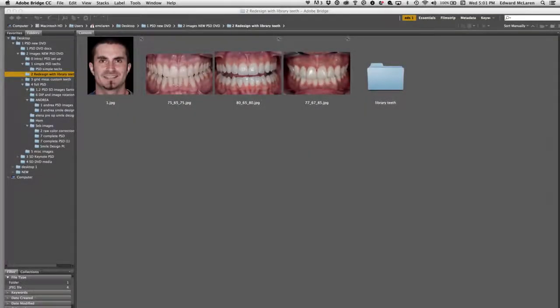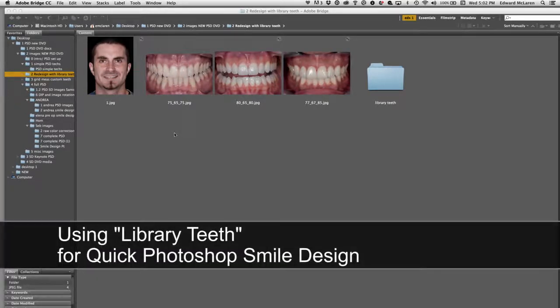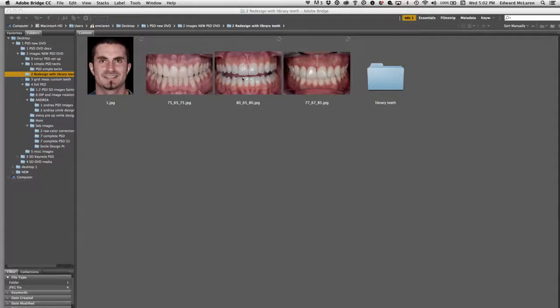The next Photoshop technique I'd like to show you I call redesigning smiles using library teeth. What I'm going to show you now is what some very sophisticated programs that are actually quite expensive really do. We're going to take other people's teeth, or maybe teeth that you've done on other patients that you've taken pictures of, that we're going to import into our patient's face and replace their existing teeth to show them potentially what you'd like them to look like.